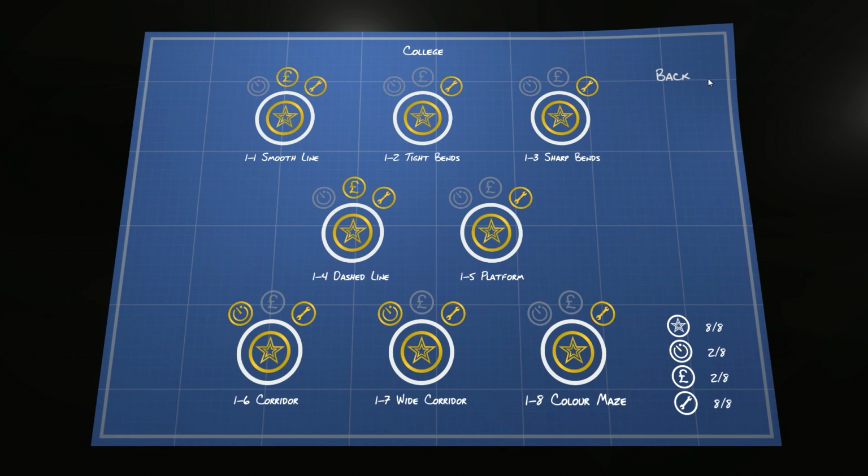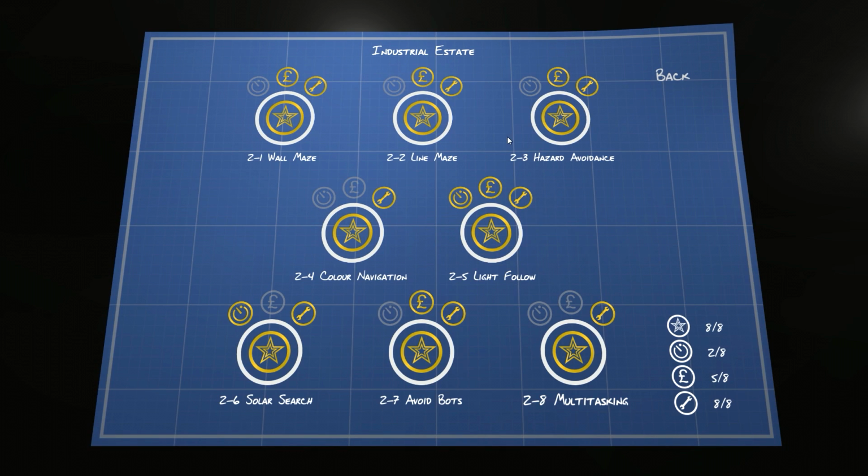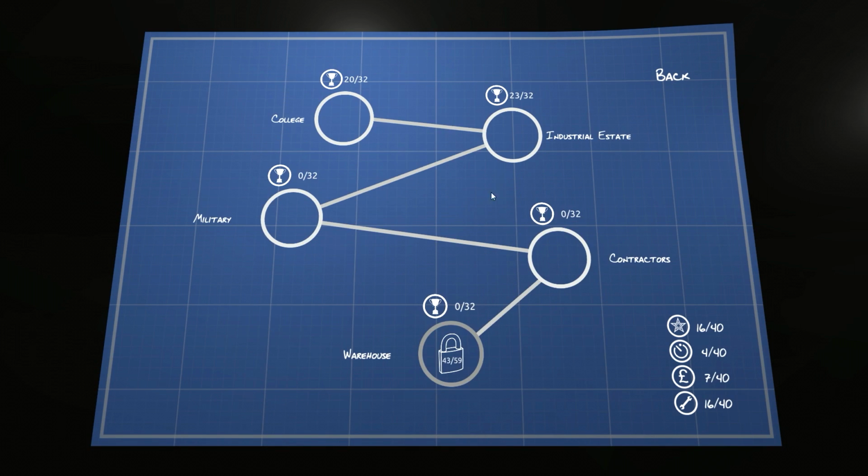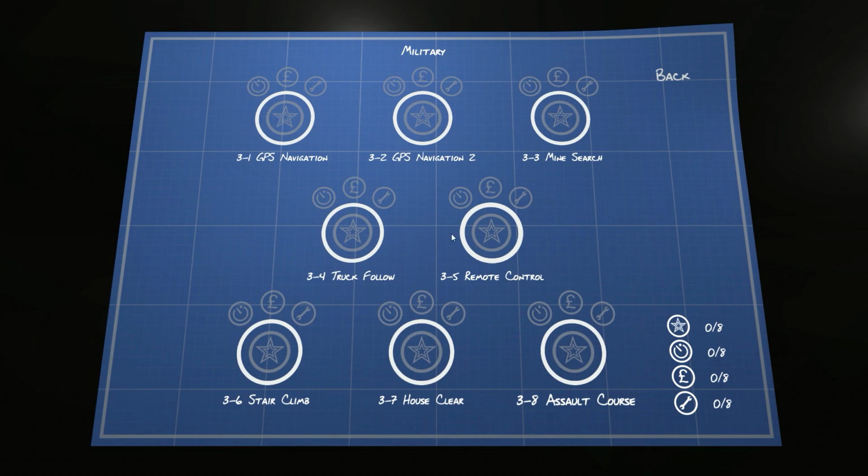We've done all the college stuff. I'm not gonna get all the achievements because I don't really care, and then all the industrial stuff, coincidentally getting more achievements than the college, but now we're into the military, and now we're getting into the cool stuff. The terrain is a bit different now, and we're gonna start off with GPS navigation.